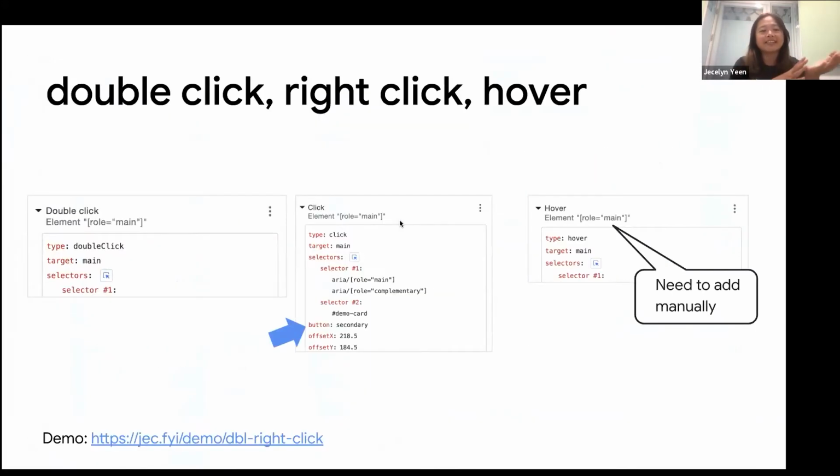Okay, then the next thing is we now support double click and right click and hover. Let me show you a demo here.